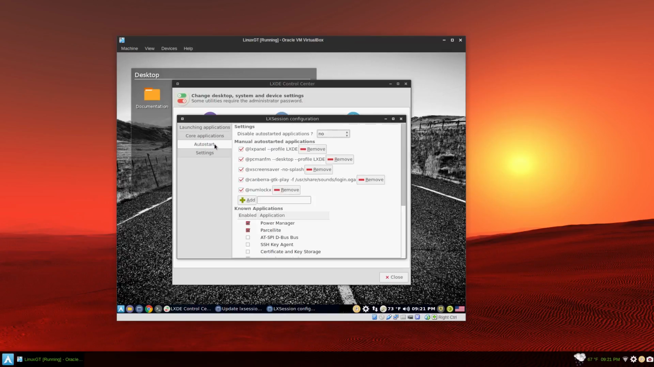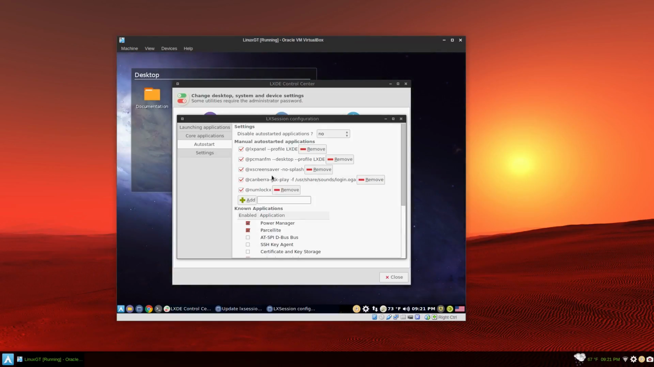And auto start, you have the LXPanel, PCManFM to handle the desktop. Okay, XScreensaver included. If you wish to use that, you can uncheck and or remove it, whatever you want. There is a login sound. It didn't play because I have to turn it off when I'm recording, or else my audio won't work. NumLockX is to turn the NumLock on your keyboard on.